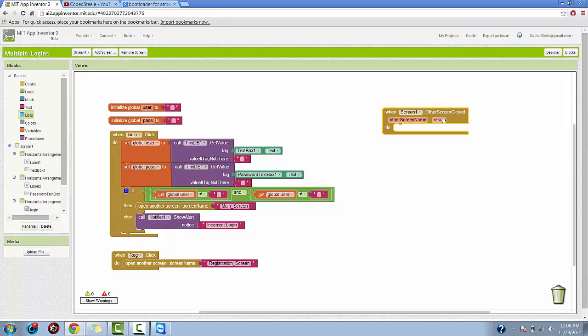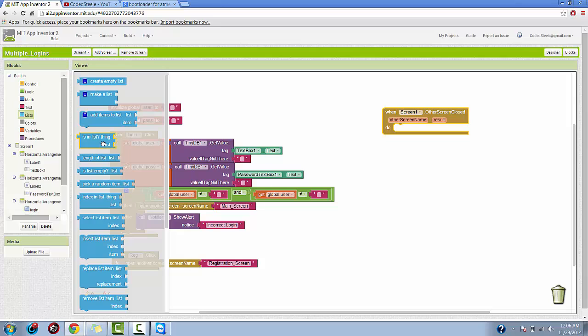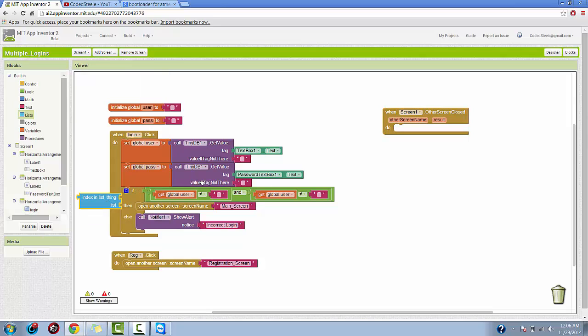Yeah, we need to go ahead and pull a thing out of a list. So what do we need to pull out of this list? Find the position of the thing in the list. It's not in the list. Return 0.